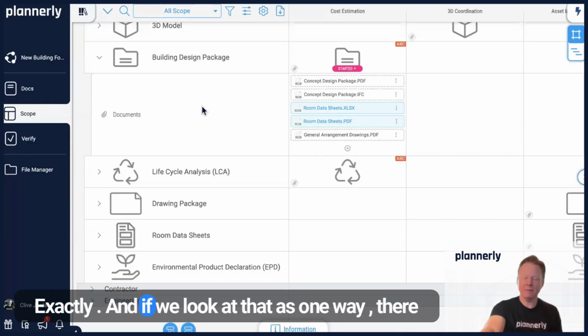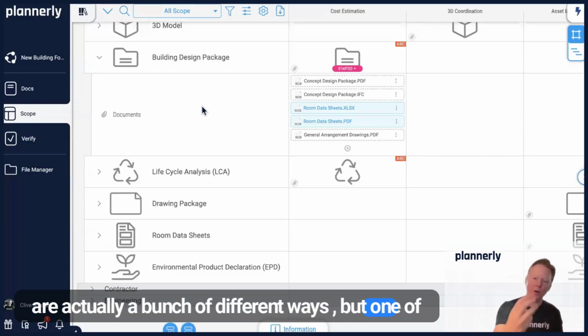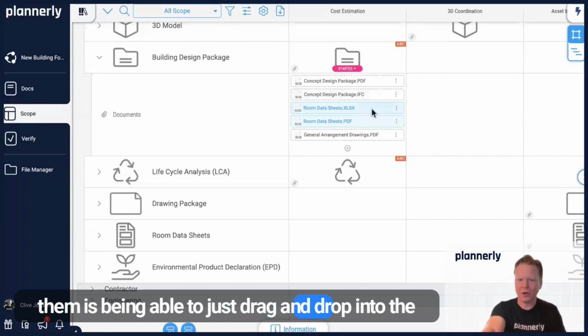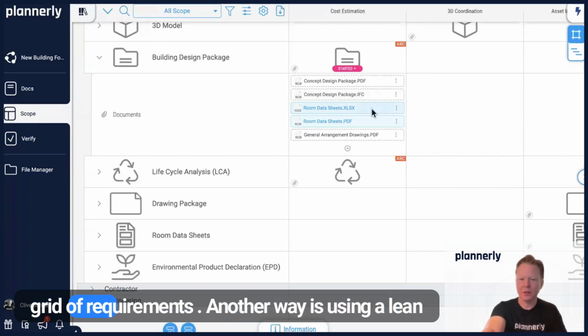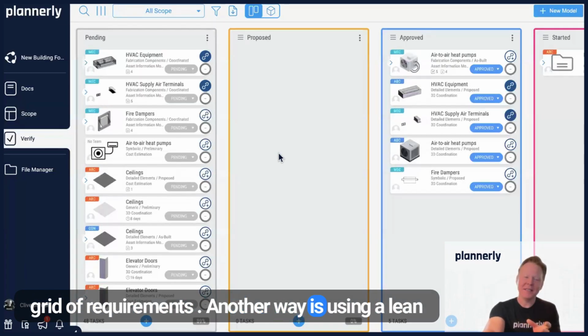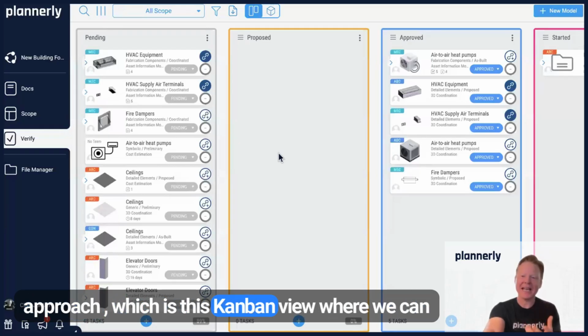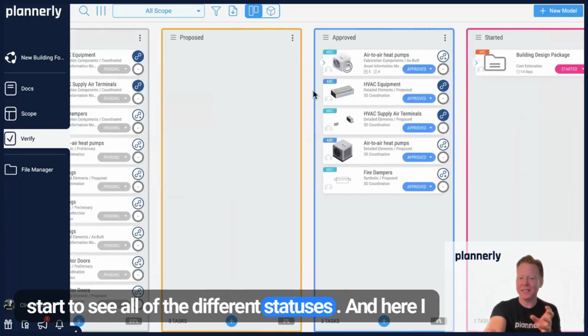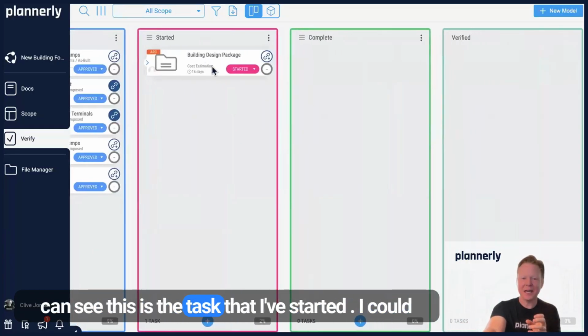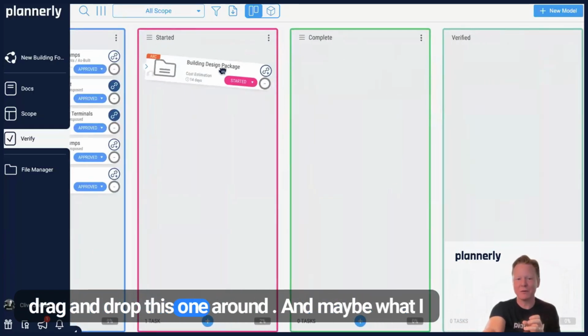And if we look at that as one way, there are actually a bunch of different ways, but one of them is being able to just drag and drop into the grid of requirements. Another way is using a lean approach, which is this Kanban view, where we can start to see all of the different statuses. And here I can see this is the task that I've started.